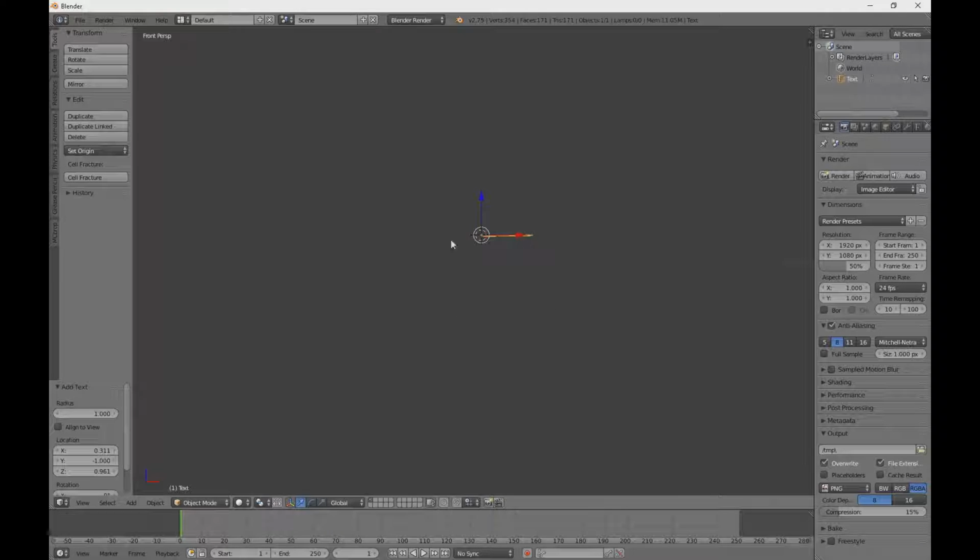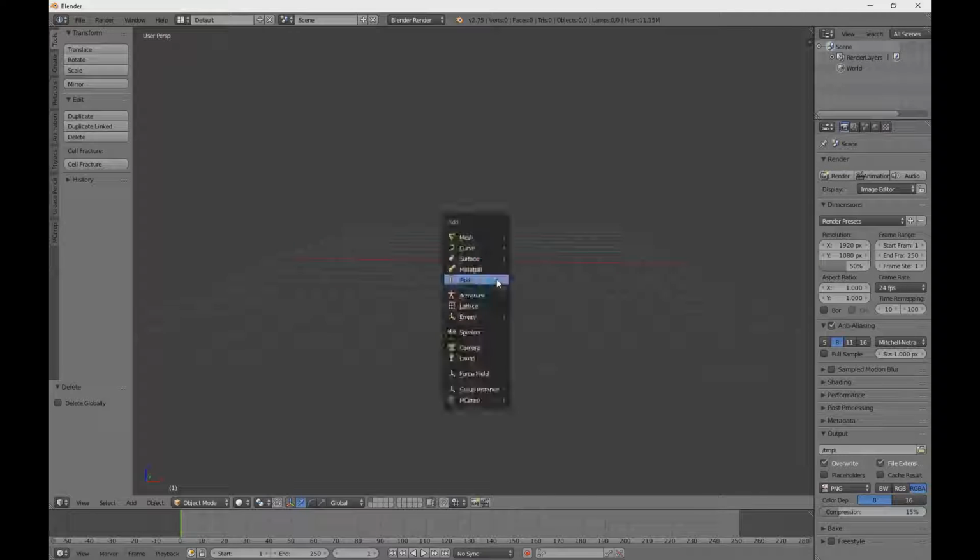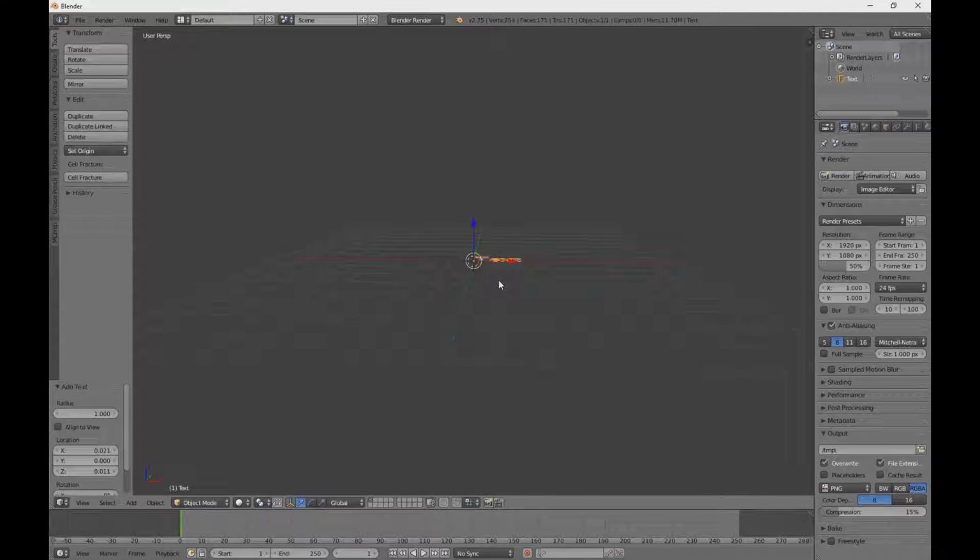Then I hit Shift A, and come down here where it says Text. I click that. Or here, let me delete that really quick. Hit 5. I accidentally right clicked instead of left clicking, but that should be centered now. So now Shift A again, Text, and then hit R X 90 and Enter.